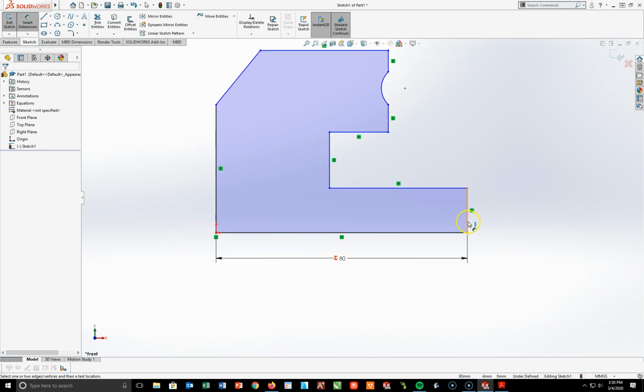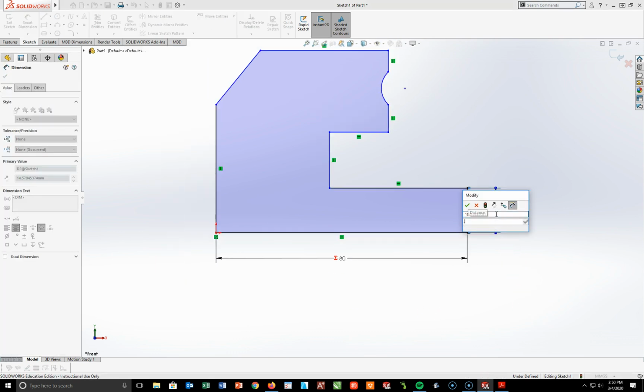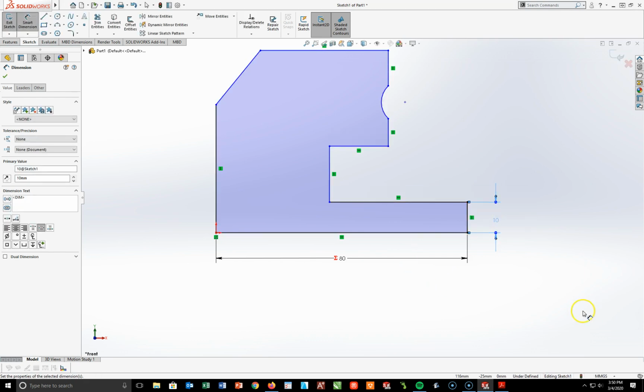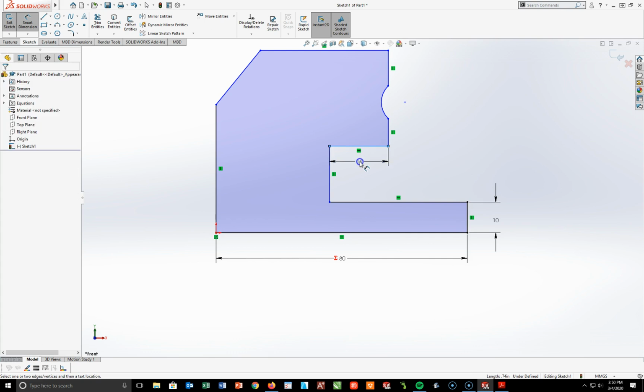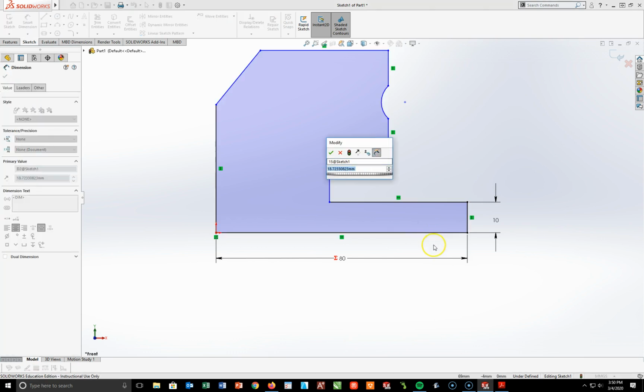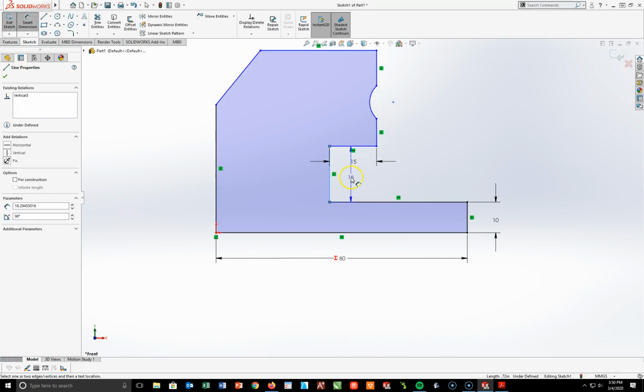Continuing working around, I'm going to go to 10. Sorry, type it. 10. This distance right here will be 15. These numbers are just standard because they're just black and white. 15. This number here, I'll pull out to here, will be 15.